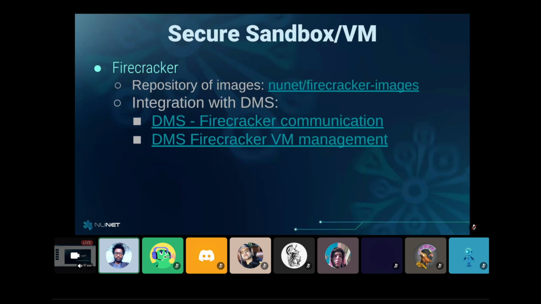Okay, so starting from the first one, as I explained earlier, there are Firecracker images that were created. This is the URL to the Firecracker images repository. There are a few of them. We initially started with Ubuntu and Debian images. We had a plan to also make NixOS available once the whole process was functional.